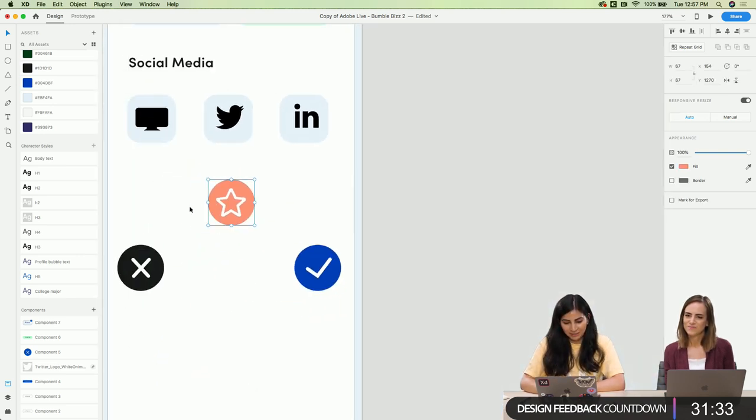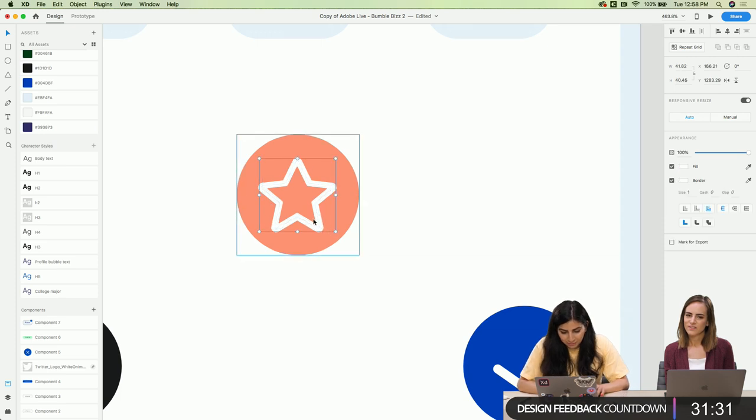So there's our little star. Maybe we can make that. Looks nice. I'm gonna lock this. Group this together.